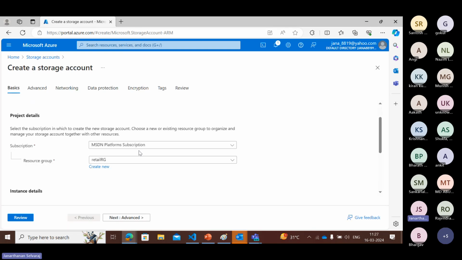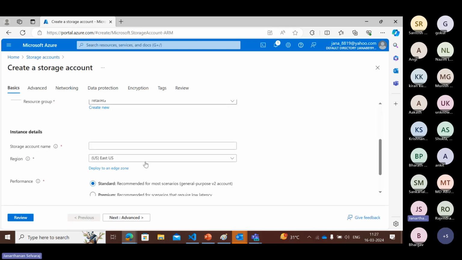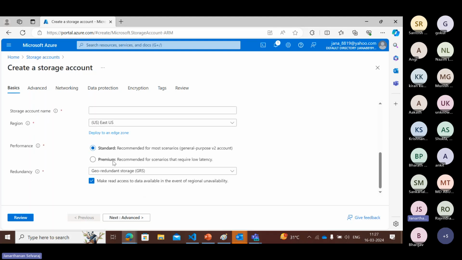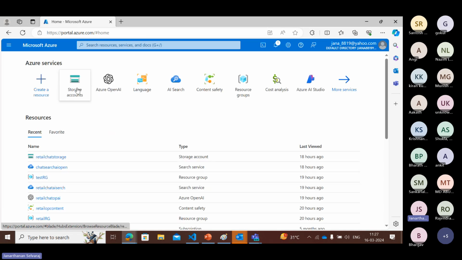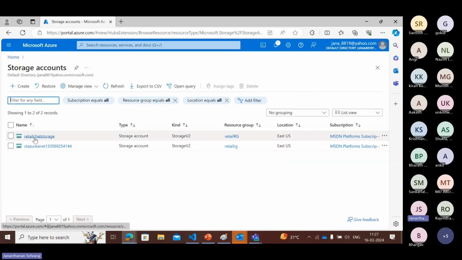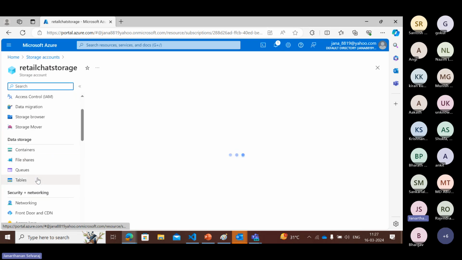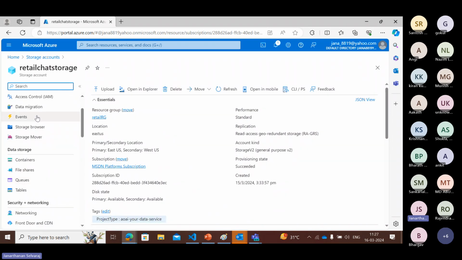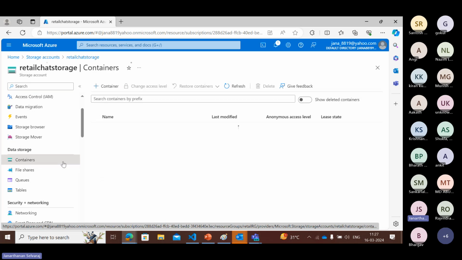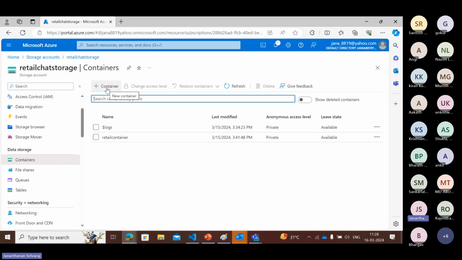Once you create a new storage account, we require a subscription and resource group. You give a storage account name, the region, which tier you want, whether standard or premium, and what type of storage you want. Once it is done, the deployment will take a minute or two. Then your storage account deployment will become successful. Once it is successful, you will see a container option on the left side of your storage account. Click container, then click the plus button to create a container.